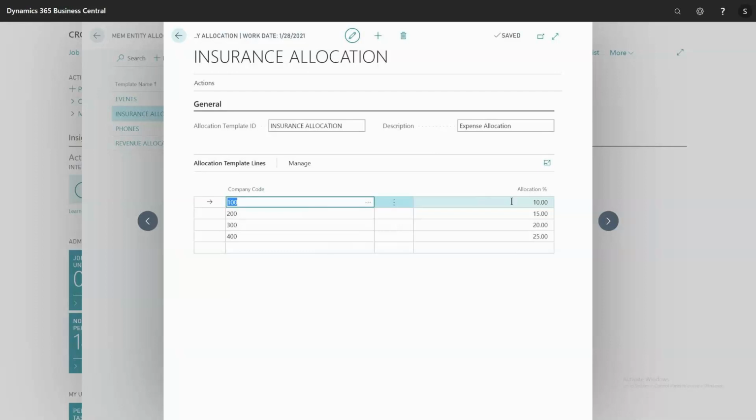The point here is that you can have the flexibility. You can allocate it to 100% if you want to, but you also don't have to. And you can set up as many templates as you like.